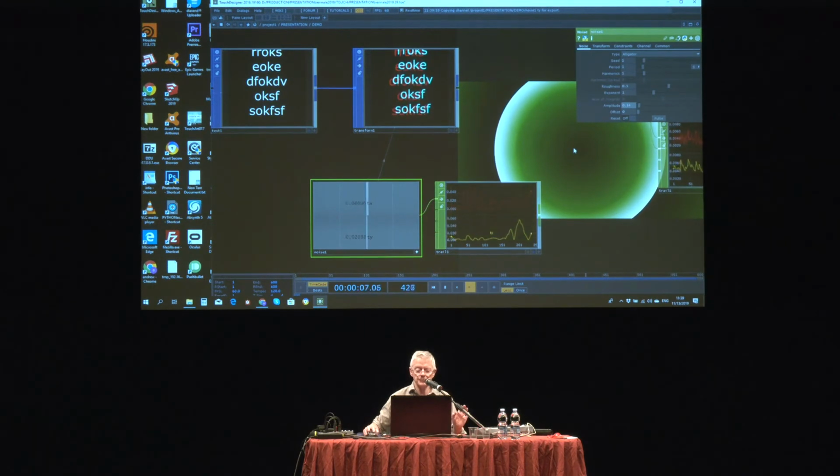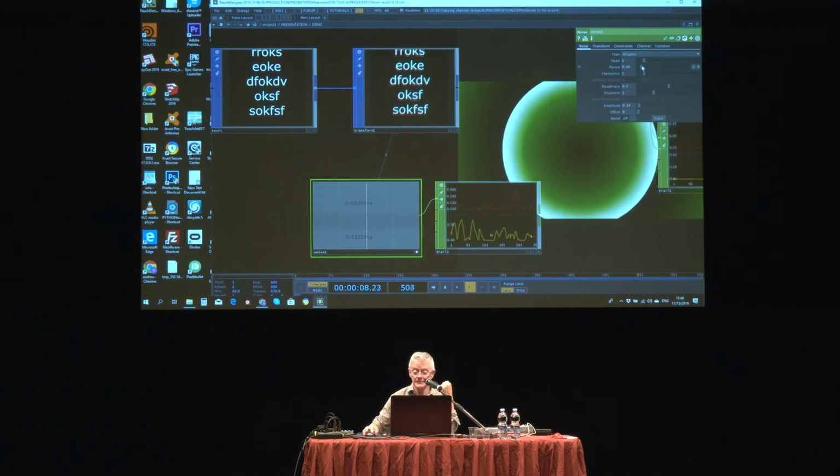But when it becomes more interesting is when I modify the frequency. So often what I do is modify the frequency with the audio. So it's more jittery when the audio is louder and smoother when the audio is softer. Or do it with a slider, whatever.